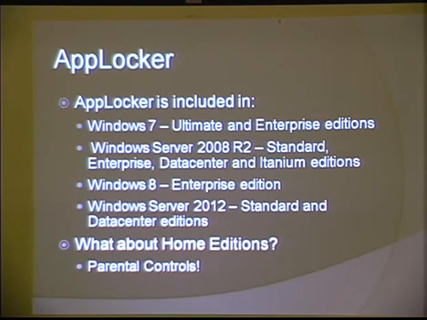This is technically version 2 of software restriction policies. If you happen to have a home edition of Windows, you actually still have AppLocker, but because home editions can't respect group policies, they aren't managed in the same way. There it's called parental controls. You create an administrator account, which is the parent, and then you tell the children what they're allowed to run or not run. Well, in the enterprise, we just do group policy to do the same thing.